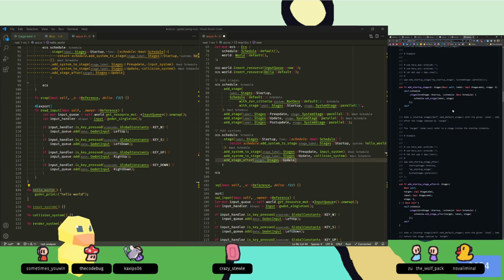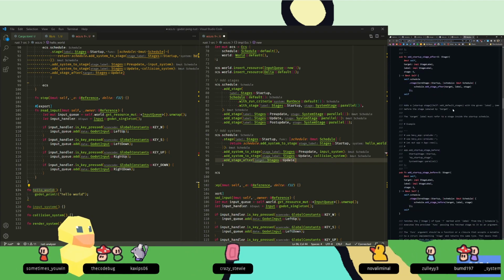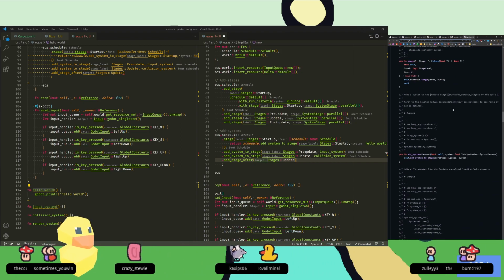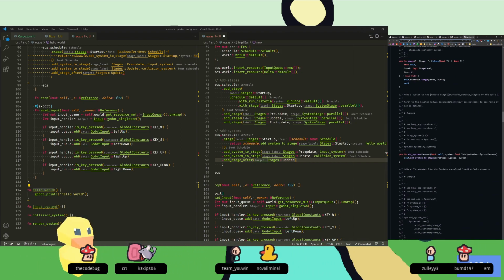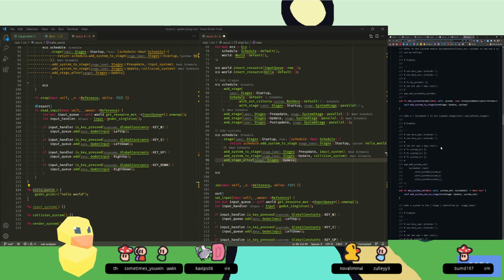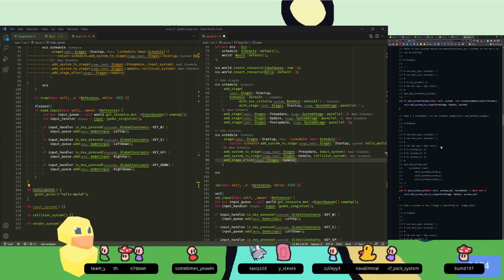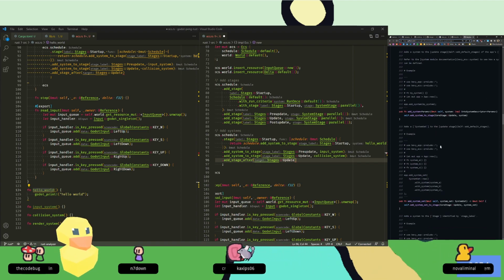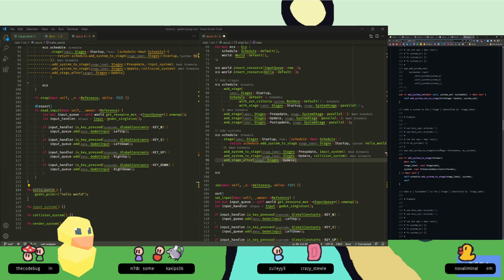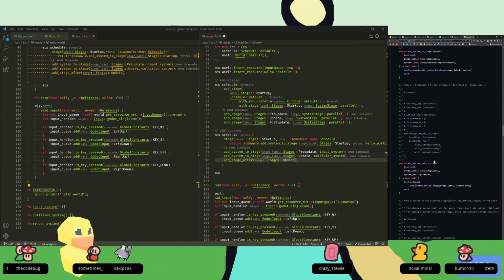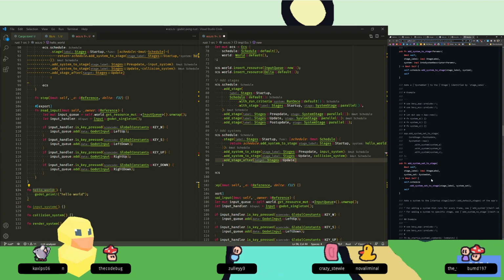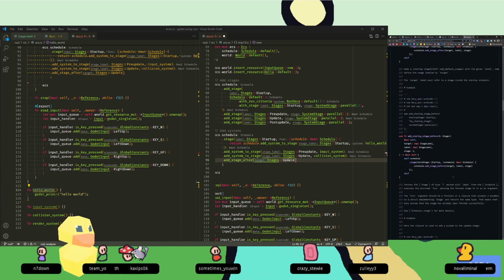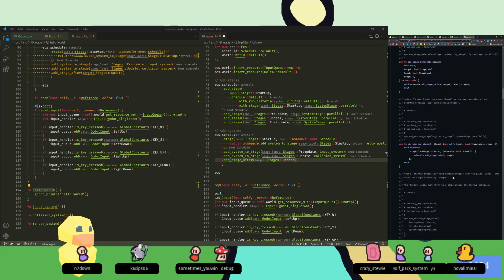Add stage before, add startup stage, no. Add startup stage after, no. Startup stage before, stage. Add system to stage, you can see that's actually what I'm doing. Add system set to stage. I don't really know what that does. Yeah, okay. To stage, add system set to stage, schedule. Okay. Interesting. Interesting.